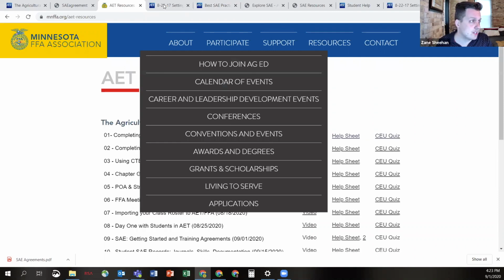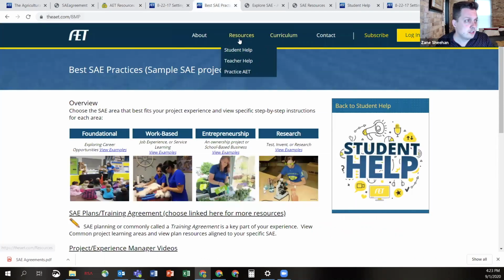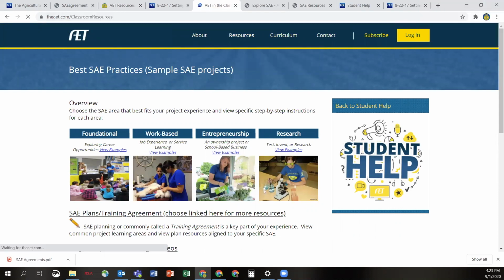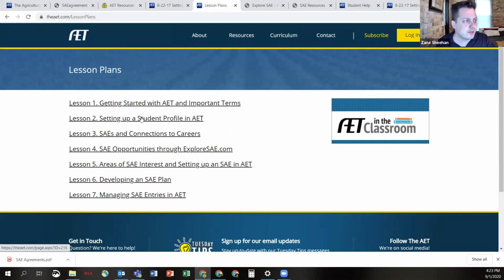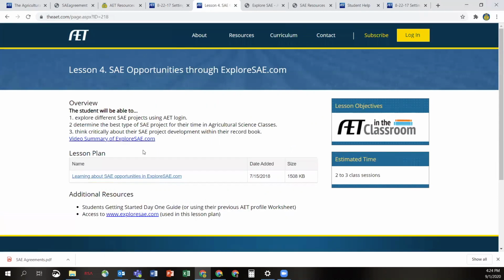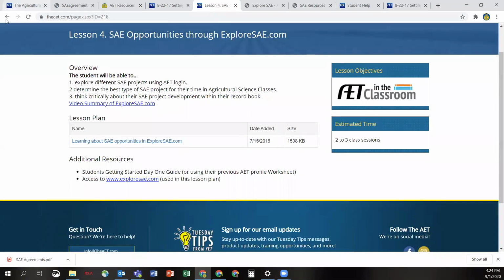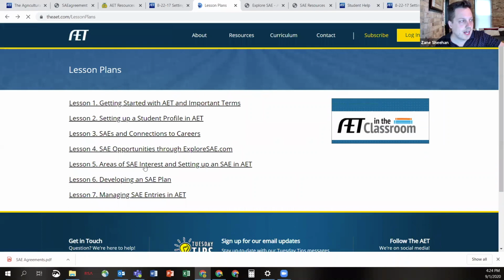And quite honestly, there's under curriculum, right? Is that where it is? AET in the classroom? Yep. It has the lesson plans. Like when I say I taught this in my class, I'm lazy. I didn't make my own lesson plan here. Getting started, so using Explore SAE, this is a straight lesson plan from them on their website. I didn't write this. And so they walk you through how to have them get started with it, and then how to do an SAE project plan. So this might be a 2 or 3 day lesson that you could do virtually really well. So I would just check that out of their pre-set up curriculum.